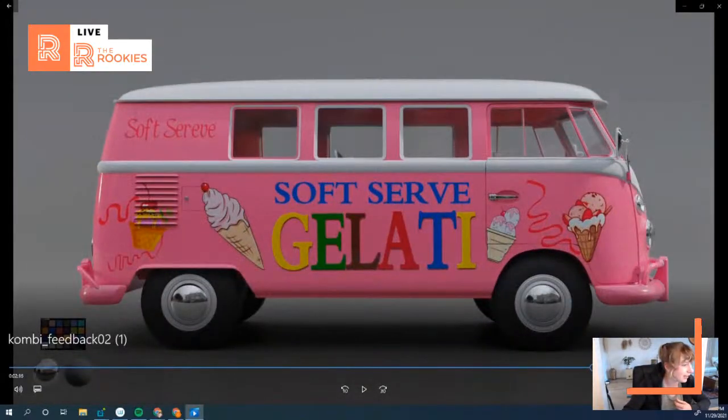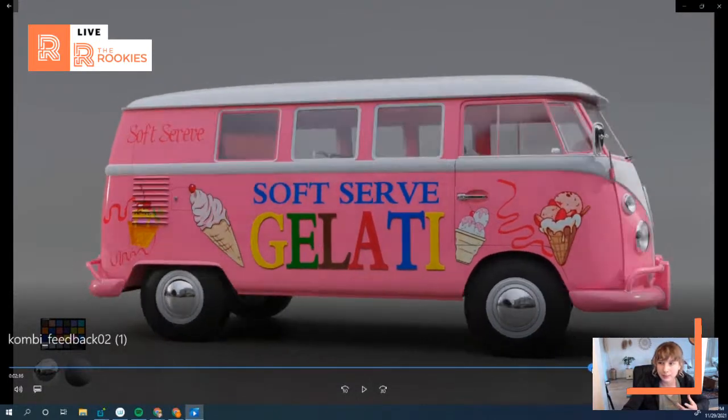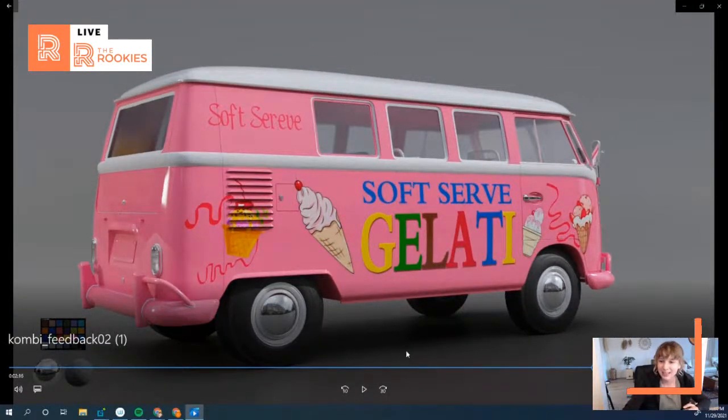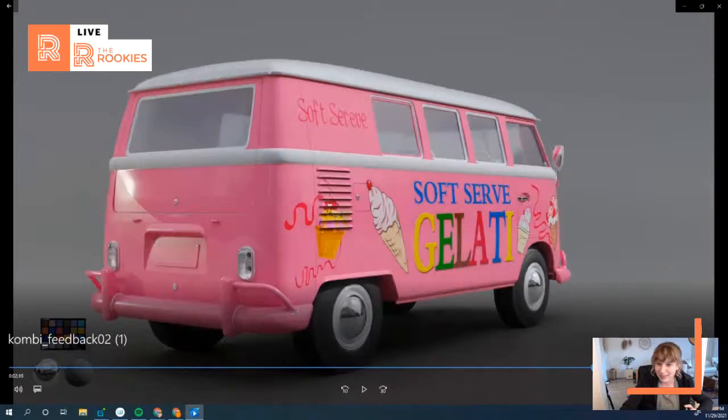So next up we have this one. We've only got a couple more left. So the student's done a great job. A lot of interesting patterns and fun and colourful shapes happening. Really nice and bright and pink, which I always love. So well done.